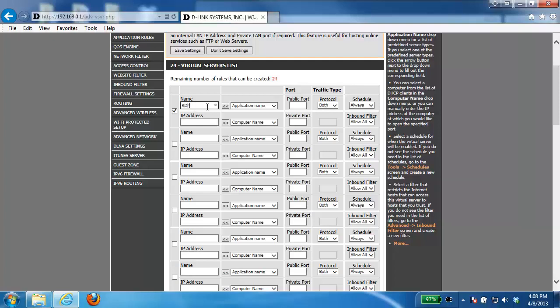Next, under the IP address, here's where you want to enter in the IP address of the device or computer that you're opening the port for. My computer is 192.168.0.55.